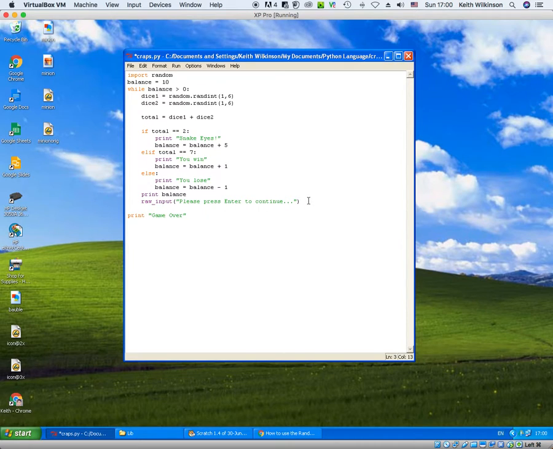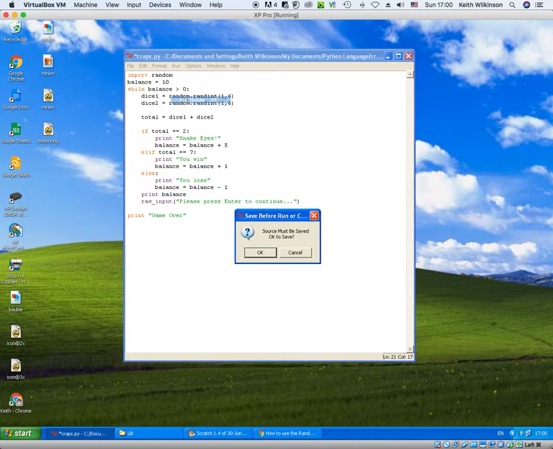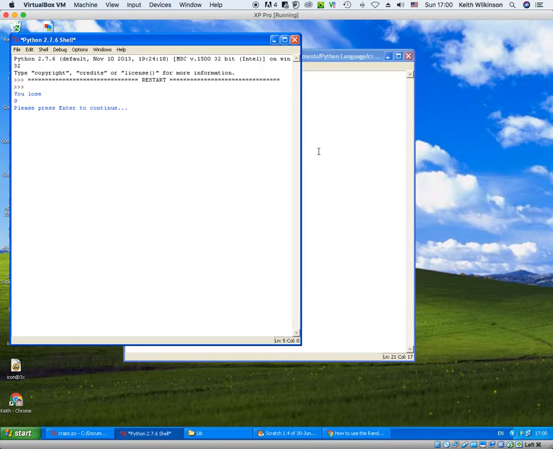So no, this is the loop here. No more loop, and print game over. So run this. There you go. I've lost.